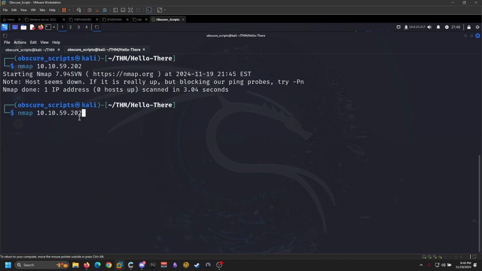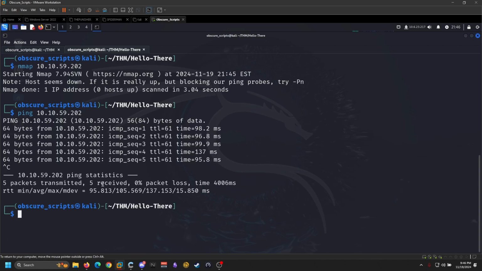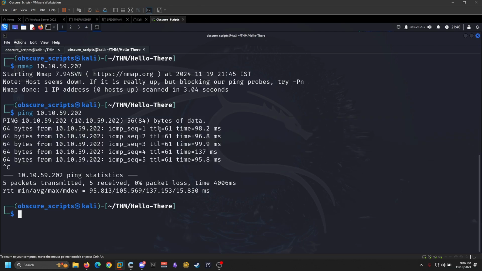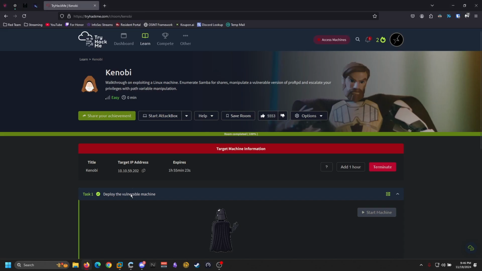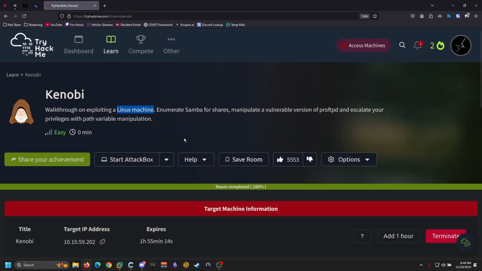So let's just redo that. One of the first things before we even do an nmap scan would be to check if the IP is even active at the moment. This is a good way of telling us that we are actually able to ping it. And even though the room tells us that it's a Linux machine right here, let me just put that a little bit closer.